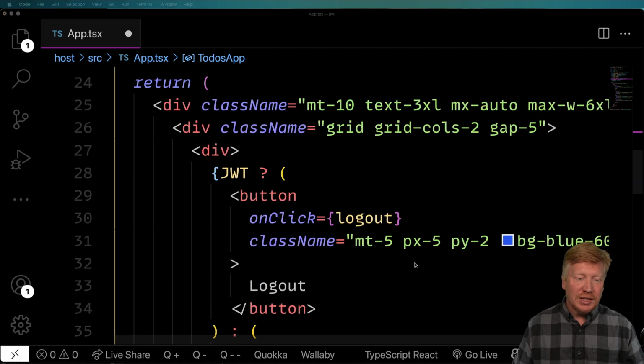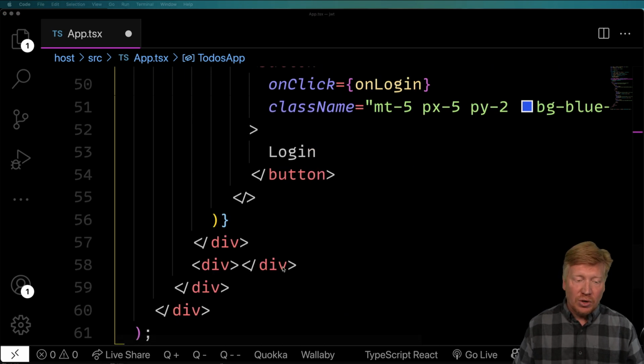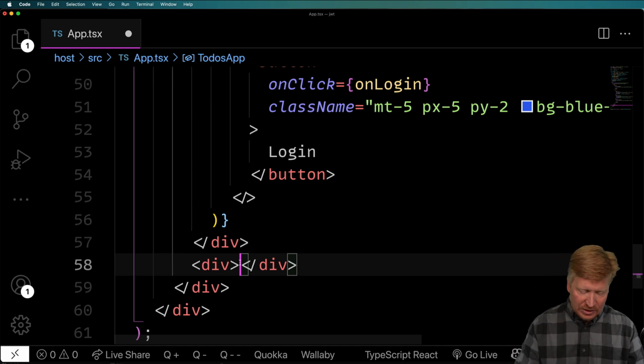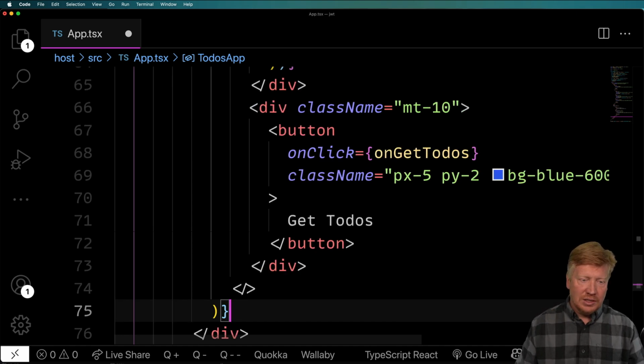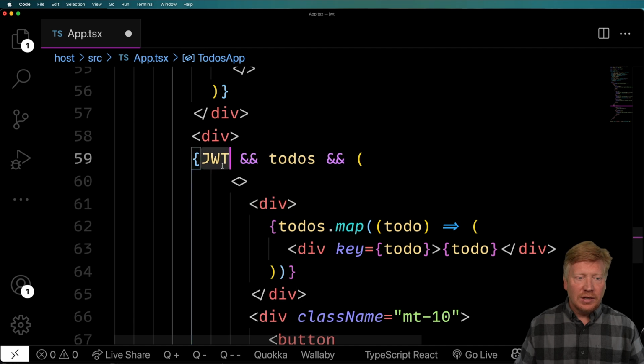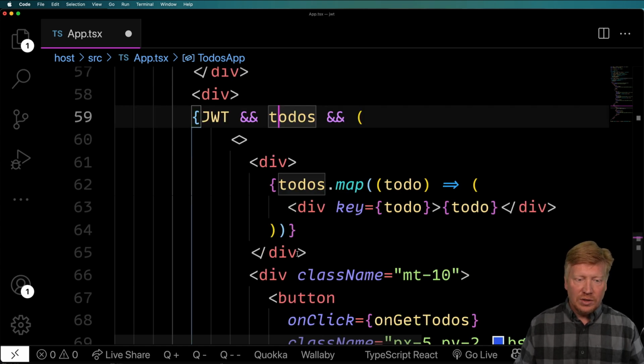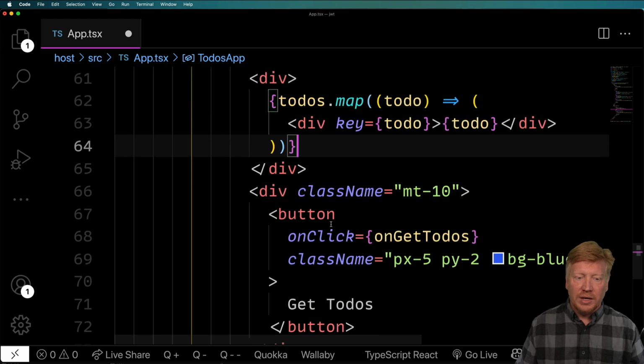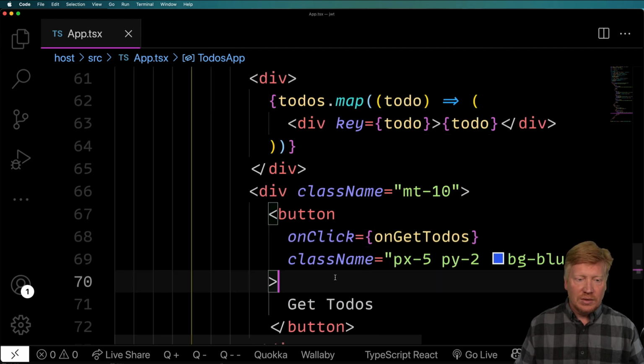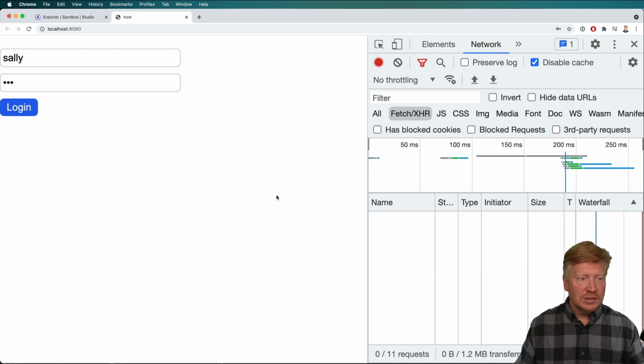And then finally, we need to actually have that UI to both show it and start the get to-dos. So I'll put that into the right-hand column here. And that's going to make sure that we have a JWT and we have to-dos. And if we do, then we're going to iterate through those to-dos. And also we're going to have a button that gets the to-dos. So let's save that out and we'll take a look.